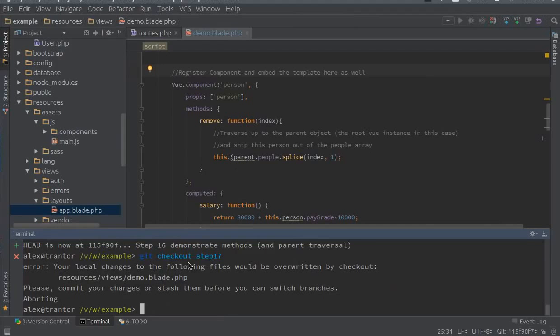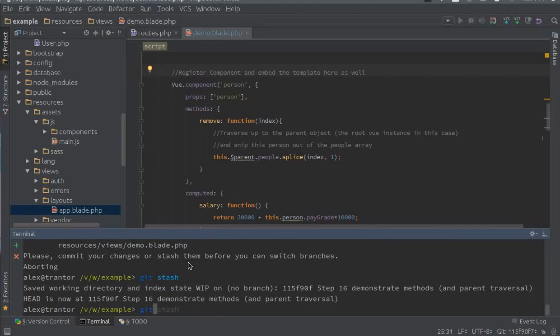Let's move on. Oh, I got a stash. I changed that thing. What am I doing?